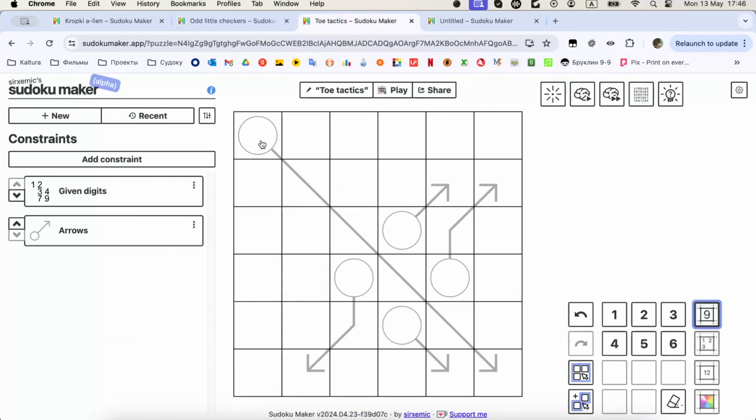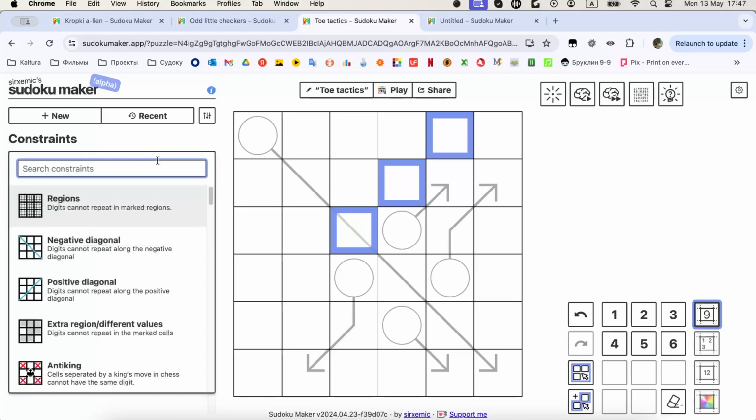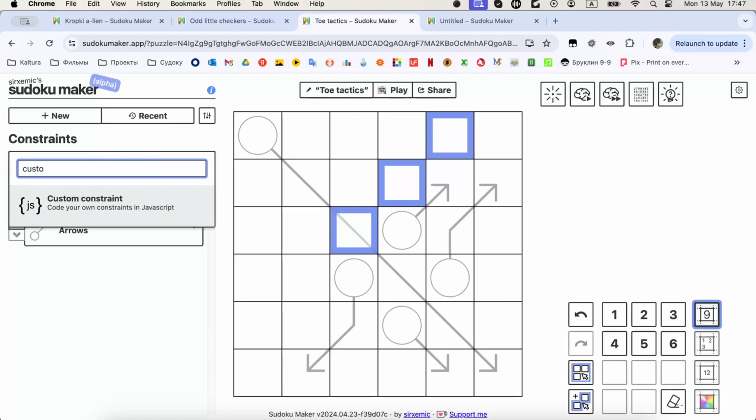So in this puzzle we have a 6 by 6 grid without regions. We have standard arrows, and we have a global restriction on that: there's no strip of 3 cells in a line that all have the same digit. So let's try to add a constraint for that.